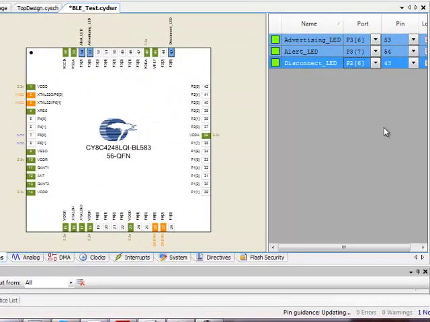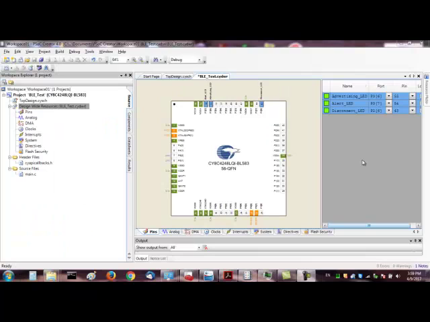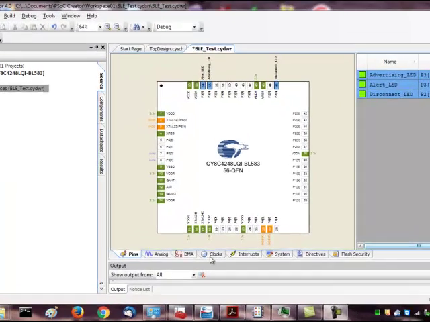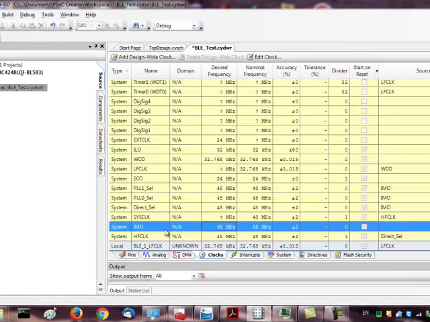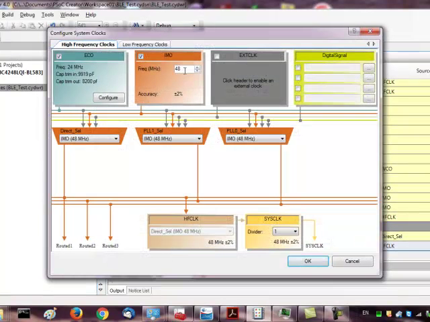This selection of pins has to do with the evaluation kit. In your case, you can choose any other pins. Inside of the design wire resources, we're gonna click on clocks, and we're gonna set up the internal main oscillator. This time, we're gonna create a 12 megahertz clock.